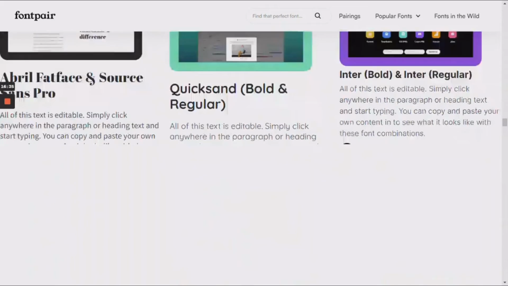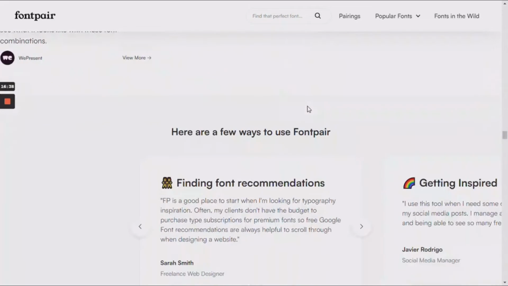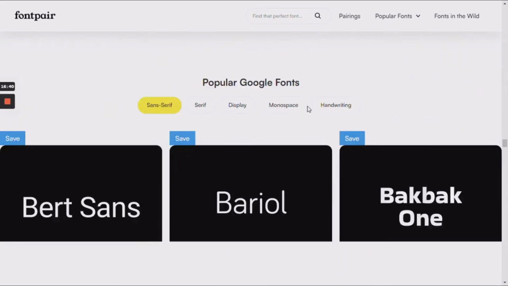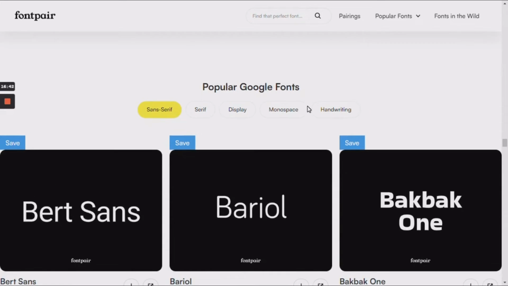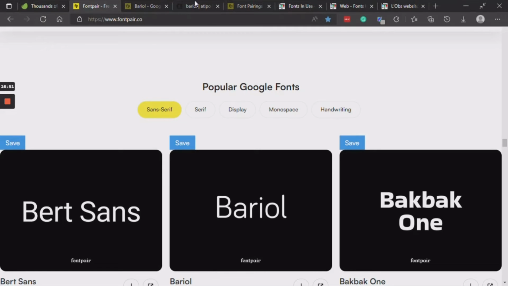And again, apart from pairings, they have options for you to see popular fonts too. Most of the fonts on this website are actually good fonts, though there are a few of them that are from other foundries. You understand? There are a few of them that are from other foundries too.